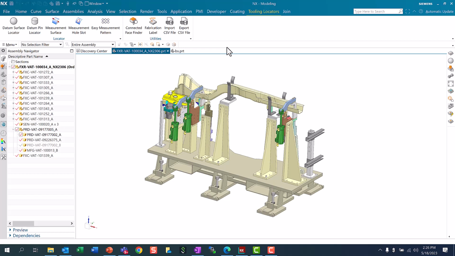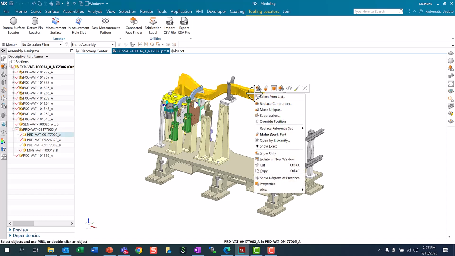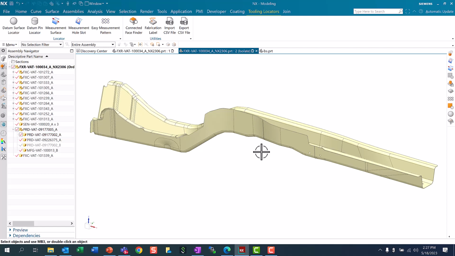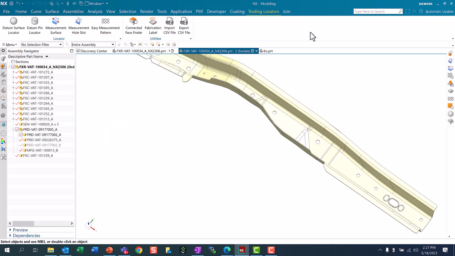This assembly fixture provides a prime example of one of the usages of datum locators that are defined by the NX Tooling Locator application. The appearance of clamp arms and push-up pins are good indicators that datum locators have been defined on the product data. Let's isolate this rail to demonstrate the creation of datum locators.